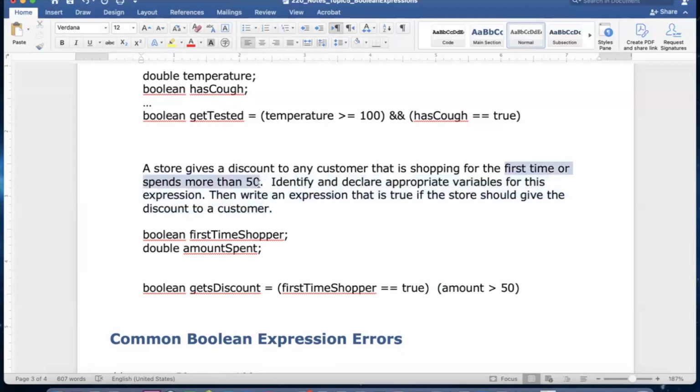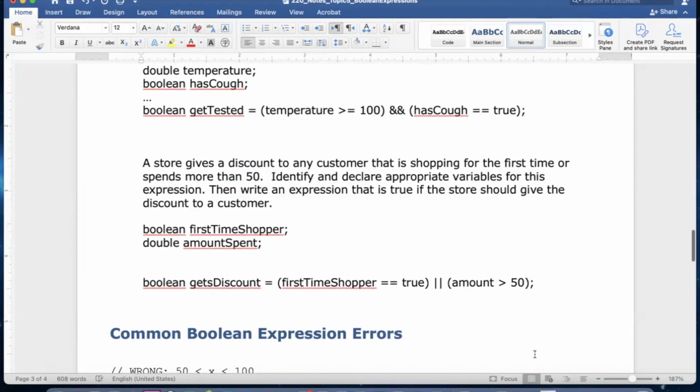In this example, it should be an or because it tells us that we want to extend the discount for either of these situations. So if someone's a first-time shopper, they get the discount. If they spend more than $50, they get the discount. And certainly if both are true, if they're a first-time shopper and they spend more than $50, they certainly qualified for the discount. This time I'm going to remember to put the semicolon in there. I'm going to go ahead and add it for the example above as well.